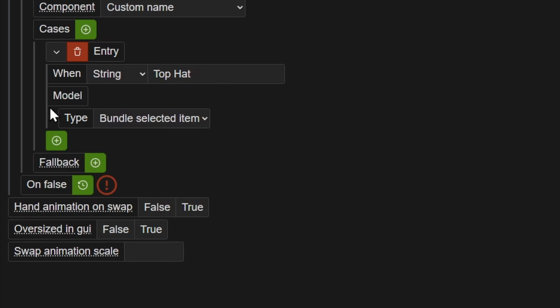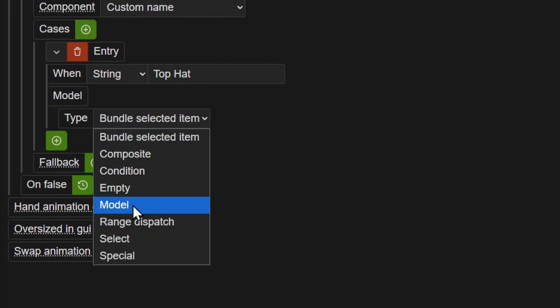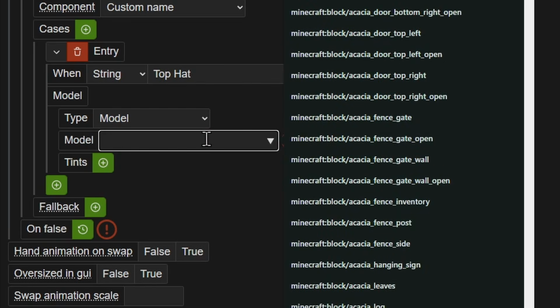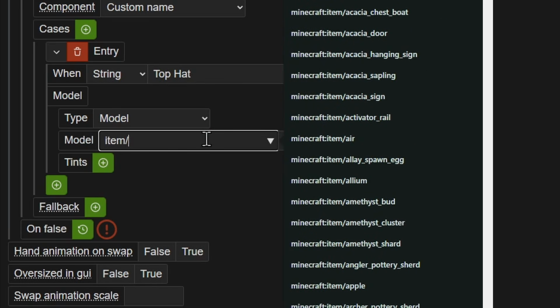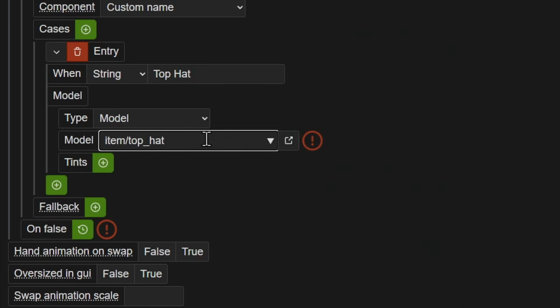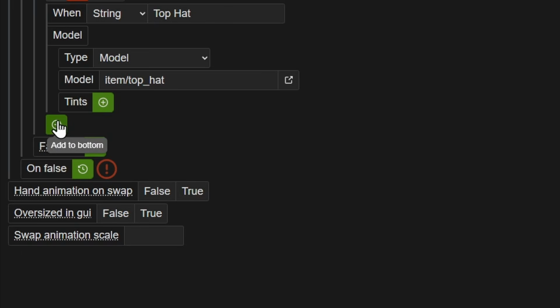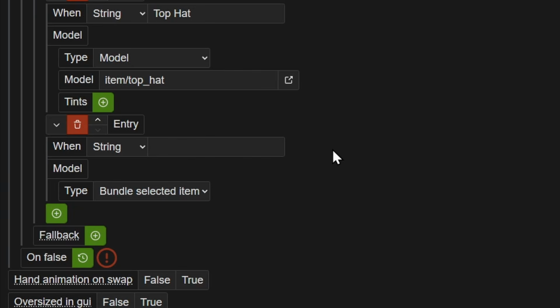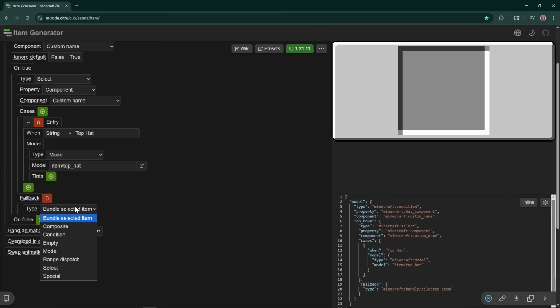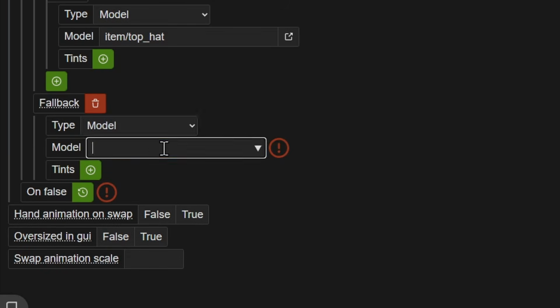Now, under Model, where it says Type, select Model, and then this here is where you'll be writing your file path to the Models folder. So we'll type item / and then the name of your model's .json. So in my case, that's top_hat. If you have any other models you need to add, then you'd click on the green plus button between tints and fallback to create another entry, and then do the section here again for your other model. Now for the fallback, set the type to model and choose the item that your model will go over.